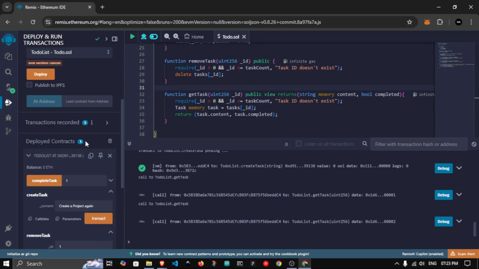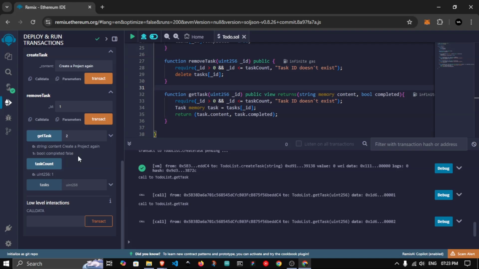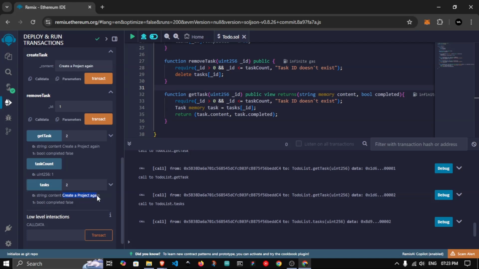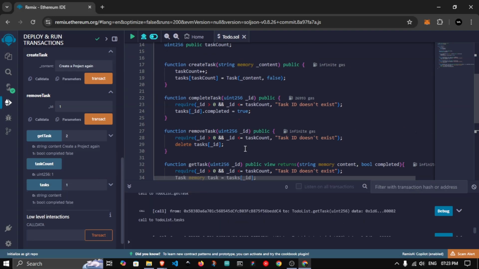Okay, so I think this is pretty much it. We can fetch task directly from here. You can see create a project again, task. But I think currently we don't have any option to fetch all the tasks in one go.